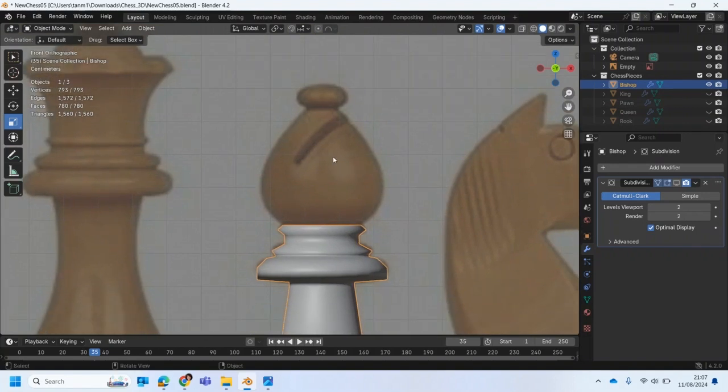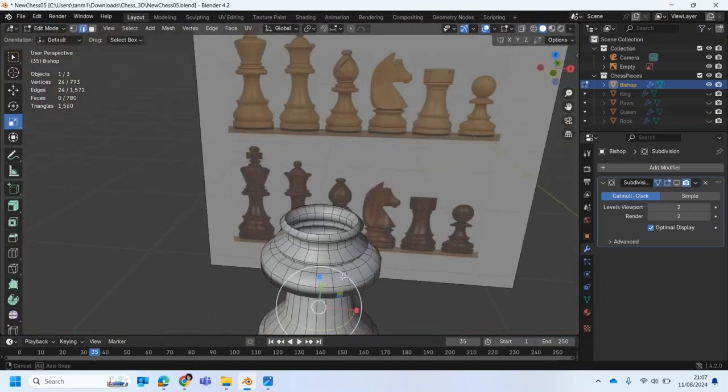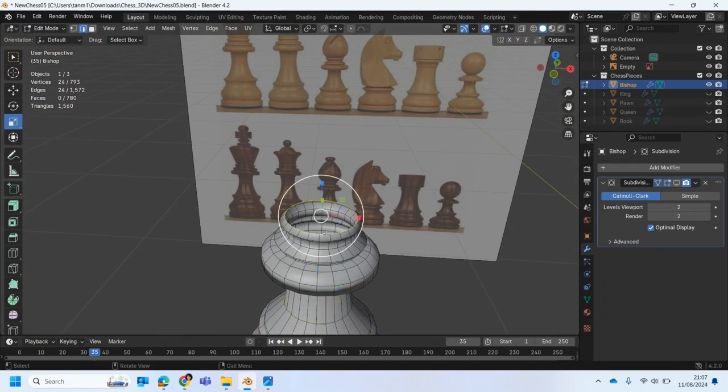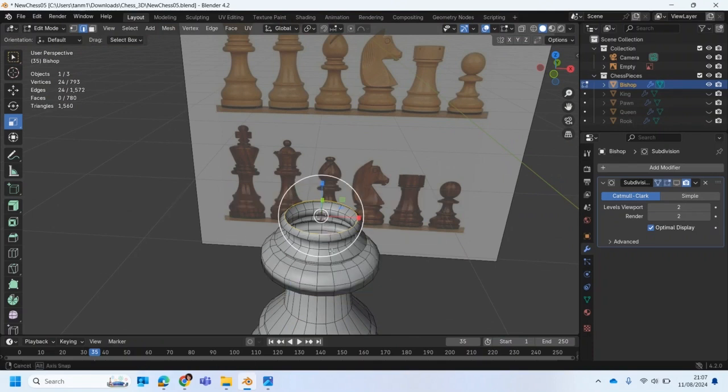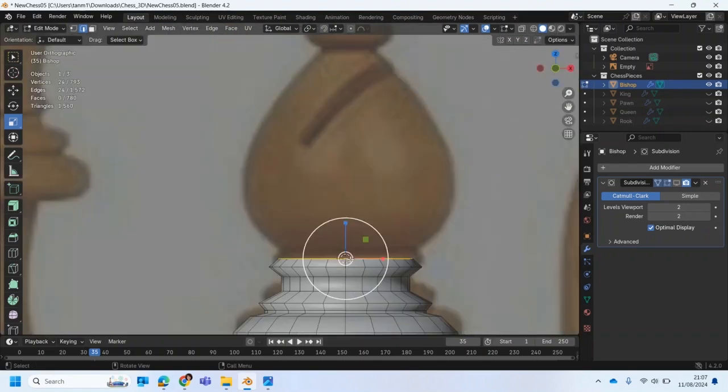What we need: 2 spheres. We need a sphere here and then a deformed sphere and then another little sphere on the top. So first things first, I'm going to select this edge loop and bring my 3D cursor here. So Shift S, cursor to selected. And then there you go.